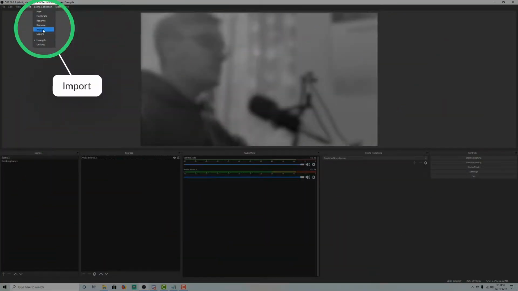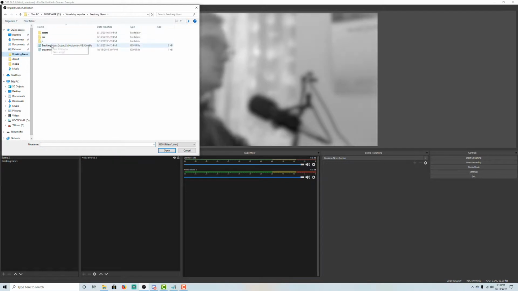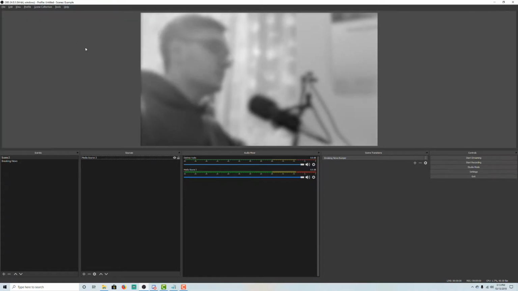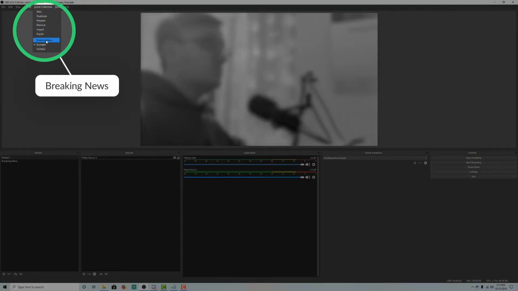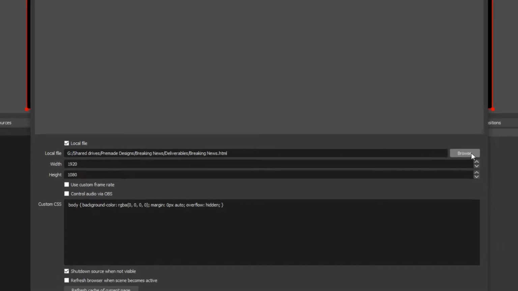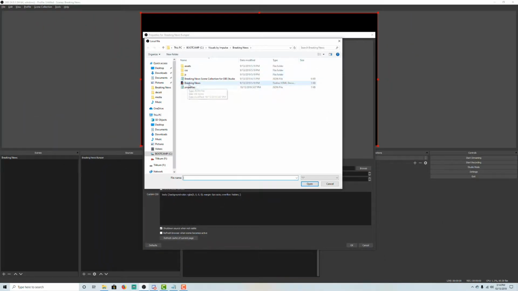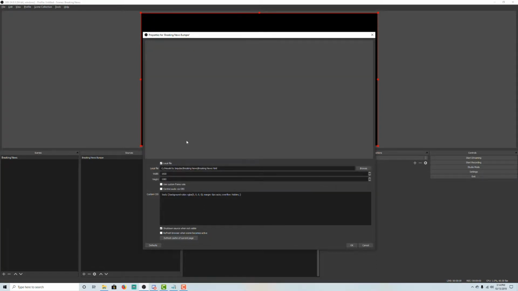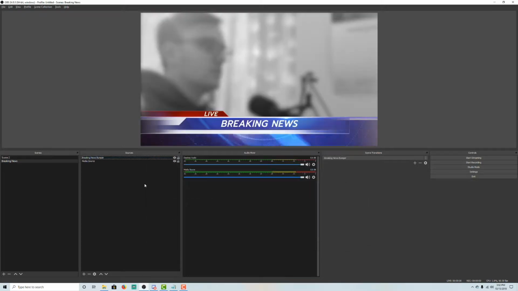So the very first thing we should do is import the scene collection from the breaking news folder. You'll see it's breaking news scene collection for OBS. Open that up, and now you'll see that we have a scene collection called breaking news. You'll see that this is not the location of your file, so go ahead and browse and find the HTML file within your breaking news folder that you've downloaded. Open up the HTML and everything should link as soon as you hit OK.